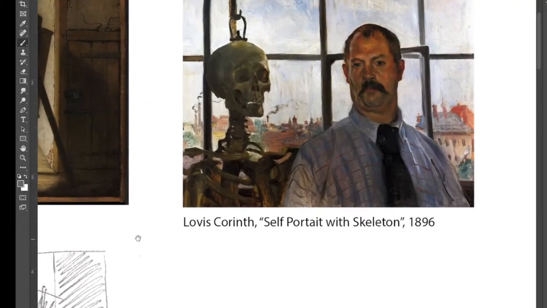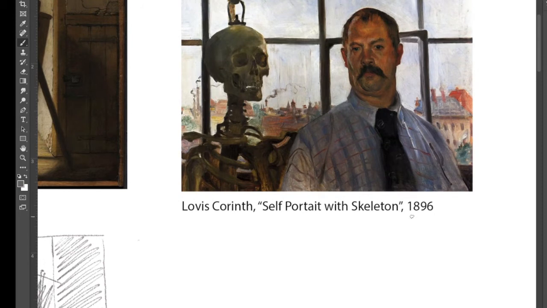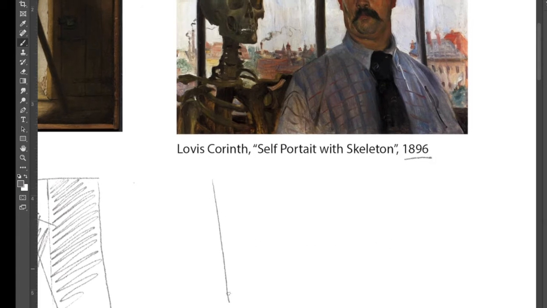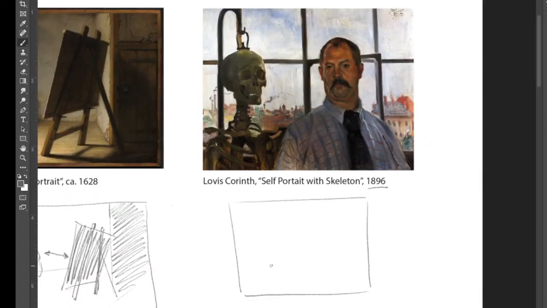Let's take a look at Lovis Corinth over here. Lovis Corinth is a German artist, end of the 19th century, end of the 20th. In Lovis Corinth's picture, his head size I would see as kind of a comfortable distance from the viewer, a conversational distance from us. Of course, he has his friend here, the skeleton. So he's not all alone here. He's got his handy skeletal comparison here.